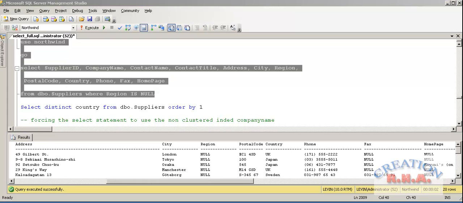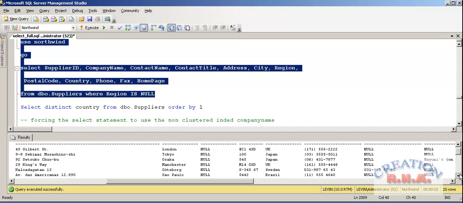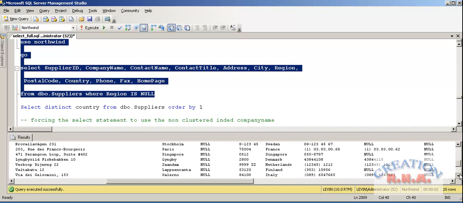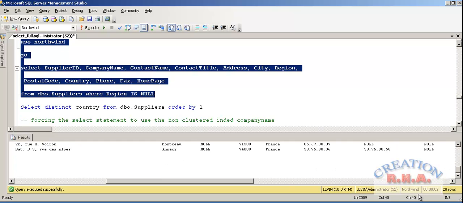Okay, just a minute. Okay, here it is. Here is the region. As you can see here, it shows all the null values for it. Okay, let's move to the next SQL statement.